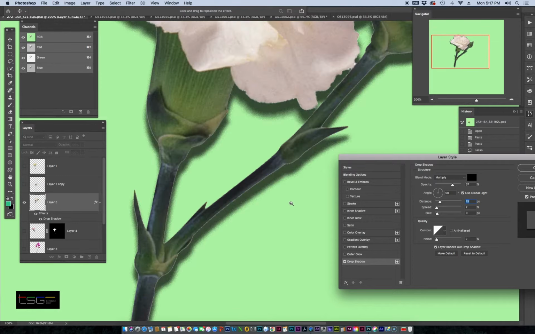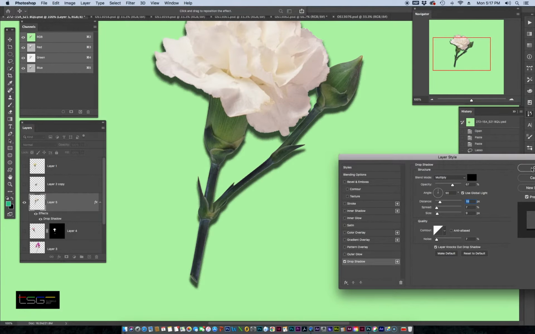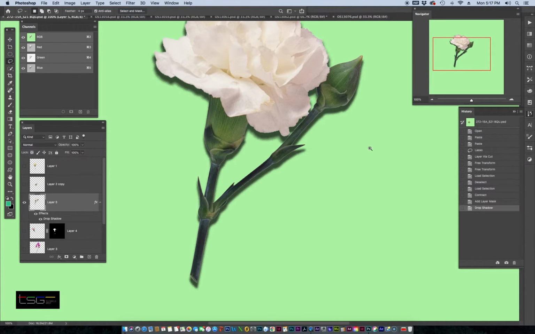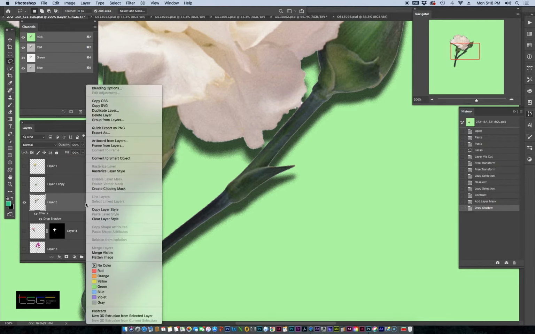the size of it, as well as the distance. Okay, you notice what happened? Now that I put a drop shadow, you see this really fine line. It looks like a cutout. That's why I contract 1 pixel and create a layer mask. So I'm going to undo this, hold on the Control key, click, and we say clear layer style.